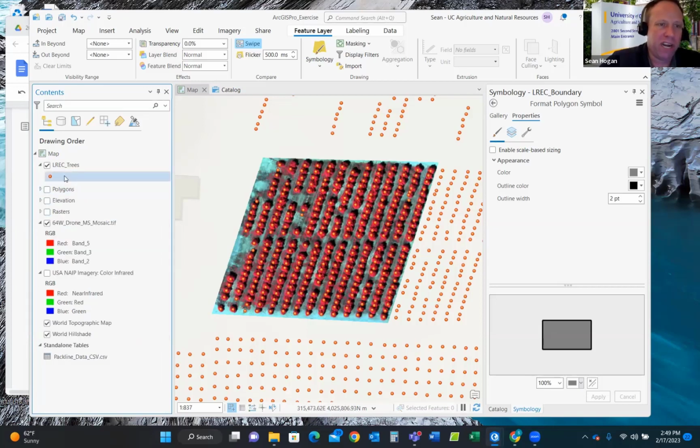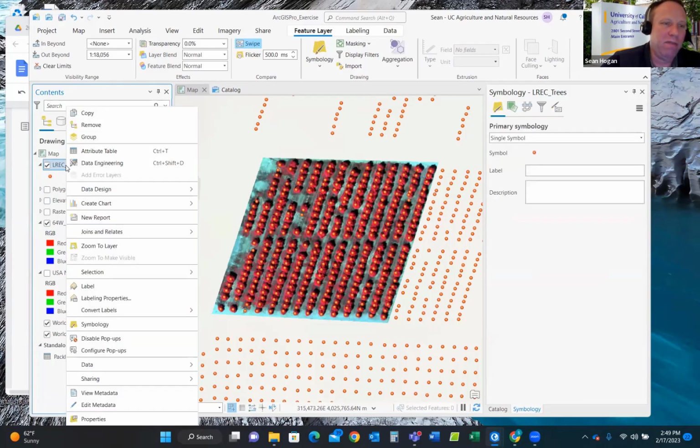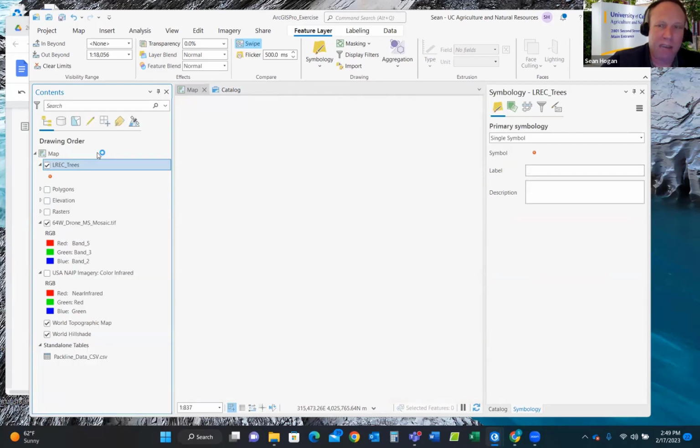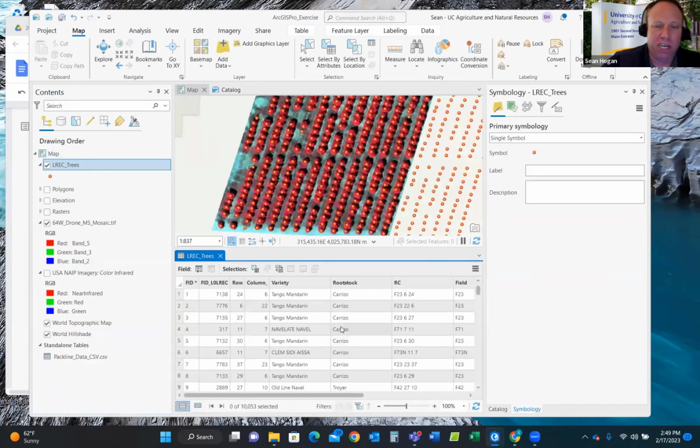Reduce the polygons for now. I want to look at the attributes though, because I happen to know that this is field 64 West and the rest of the areas around have different designations. Where those designations can be found is if you right click on the layer and go to attribute table, you'll see a table pop up probably in the bottom part of your screen.